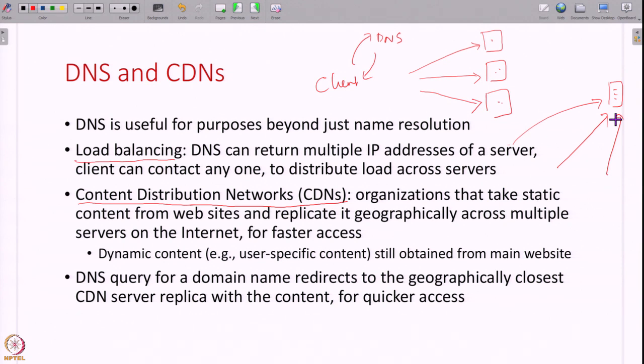So instead of that, what you will do is this content can be given to companies which are called CDNs, and what these companies, they have data centers, networks all around the world. So they will take this content of a website, make copies of it and store it all around the world, say one in America, one in Africa, one in Europe, whatever, different places they will have their data centers and they will replicate this content.